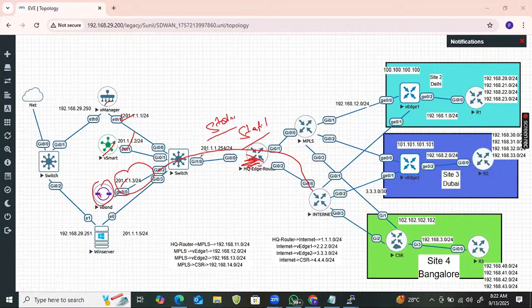Okay. But my question is, yeah, go ahead. On the HQ Edge router, if you want to connect from the internet, we need to configure destination NAT towards that V-Bond IP. Floating static NAT we have to provide.